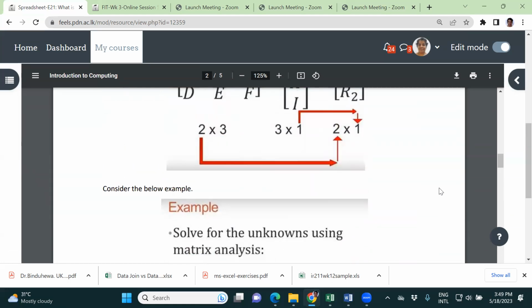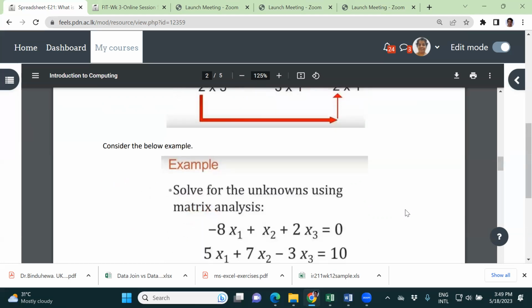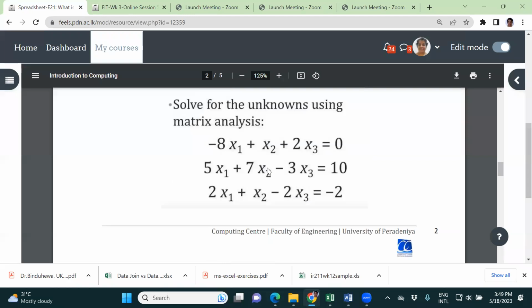Here, as I mentioned, we have some applications. Why are matrices very, very important? Because we can use matrices for some applications. One of the applications is that we can solve equations. We have 3 unknown variables, and we have 3 equations.